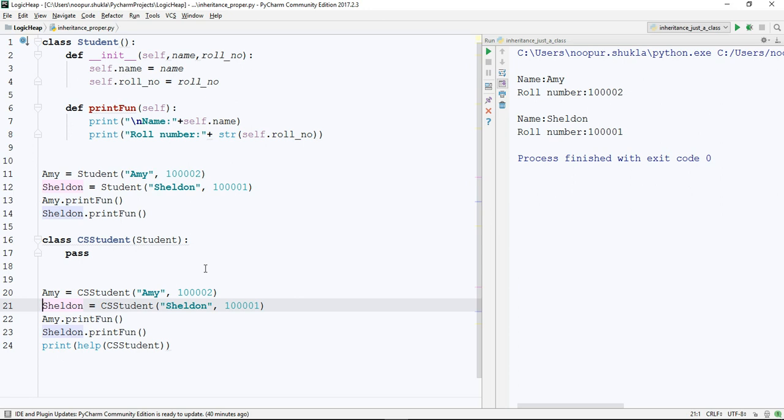Now you'll see that there is no init function or print function defined in CS student. So what it actually does is it inherits everything from the Student class. If it doesn't find anything in CS student particularly, it will look in the Student class. That's why when we create objects of Amy and Sheldon, it uses the init method from the Student class. After that, it is using the printfun function of the Student class. So amy.printfun will print her name and roll number, and similarly for Sheldon.